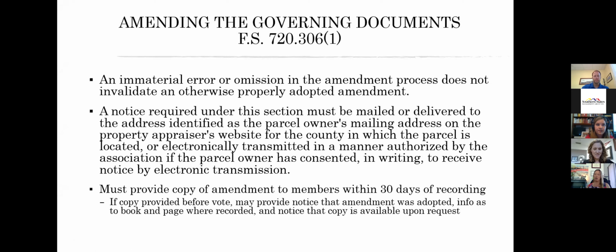The statute's also going to say that if you are mailing a notice to unit owners, and we're going to send out the proposed declaration amendment, the statute requires that document be mailed or delivered to the address identified as the parcel owner's mailing address on the property records. And just a little practical tip here: your owners sometimes have multiple homes, and so they live in your community for a few months out of the year and live elsewhere. They may even have all of their mail going to a post office box somewhere.